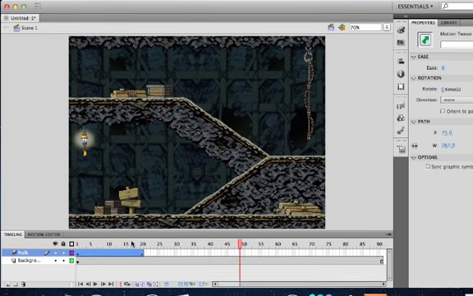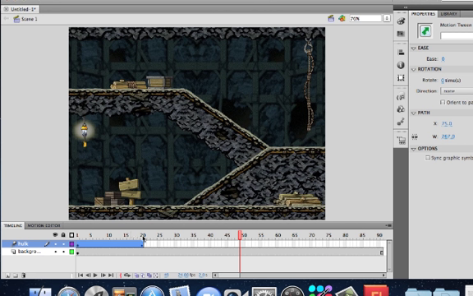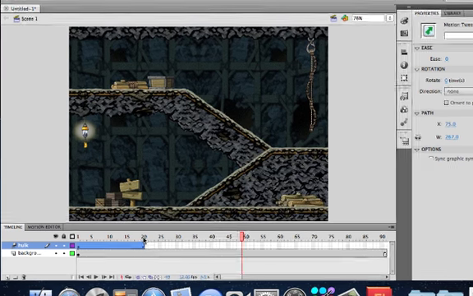Okay. The loop and the motion is a bit fast for my liking, so I'm going to go down here to where it says 24 frames per second, and I'm going to move that down to 12. This is a sprite animation, so it doesn't need to be too detailed.